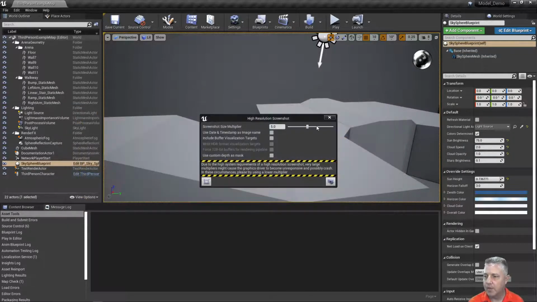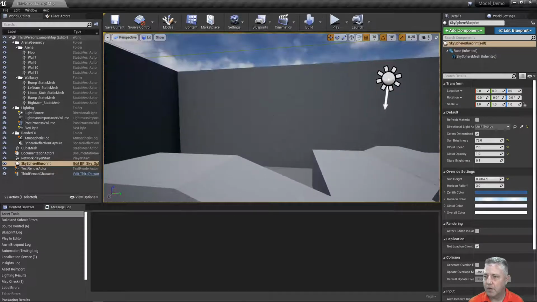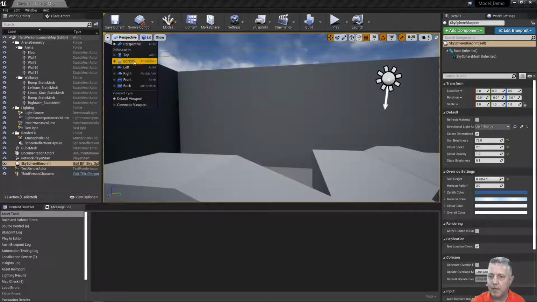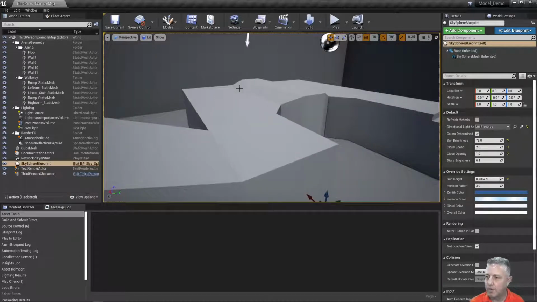All right, so that's kind of how you can manipulate all this. Perspective, this just changes the viewport here.